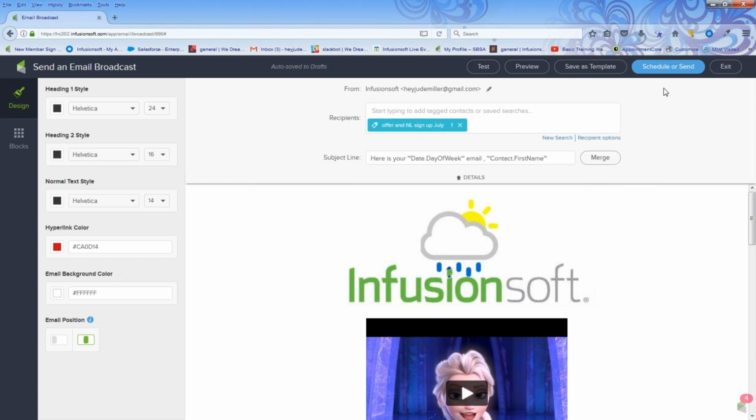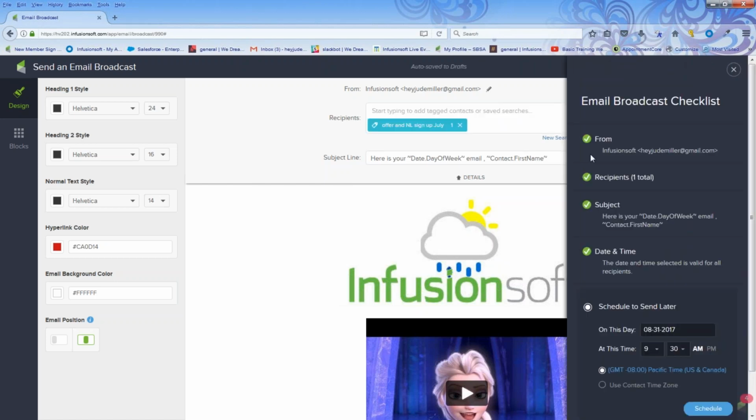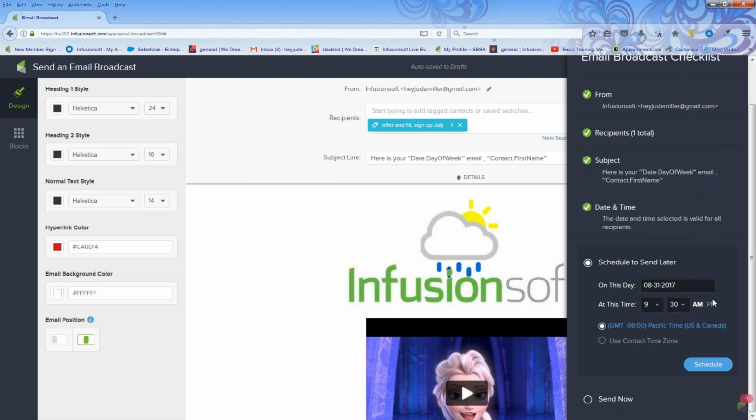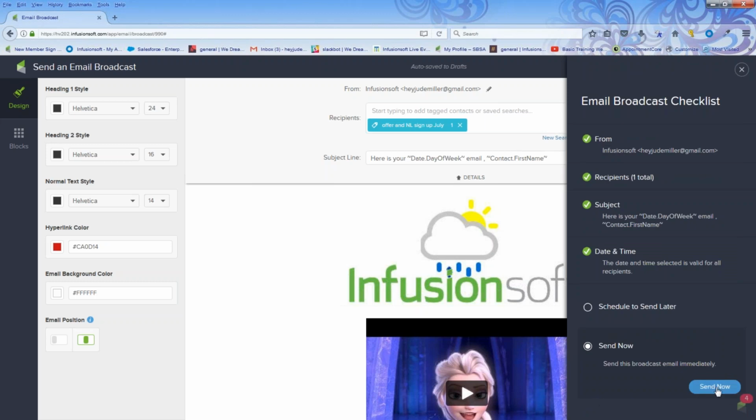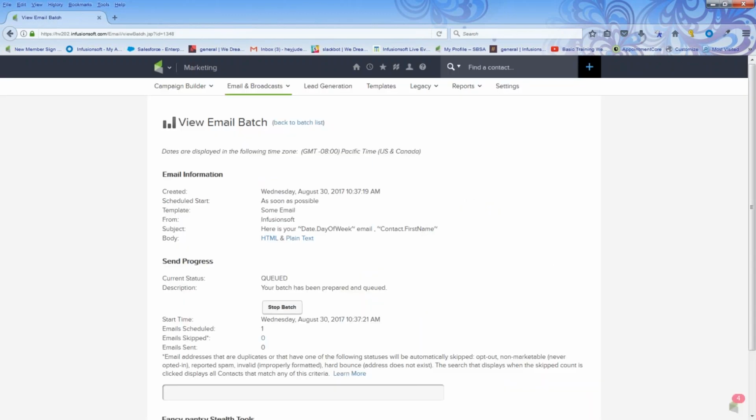This is awesome. So I'm going to hit schedule or send, and now you'll see that that little yikes button is gone and my recipients is good. When I scroll down, I can either schedule to send it later. So if you're going to be on a flight to Hawaii today at 2 o'clock and you want to send it at 2 o'clock, you can choose to send it right then. But I'm going to send it now, so I'm just going to hit the Send Now button, click on Send Now, and automatically that email will go off.